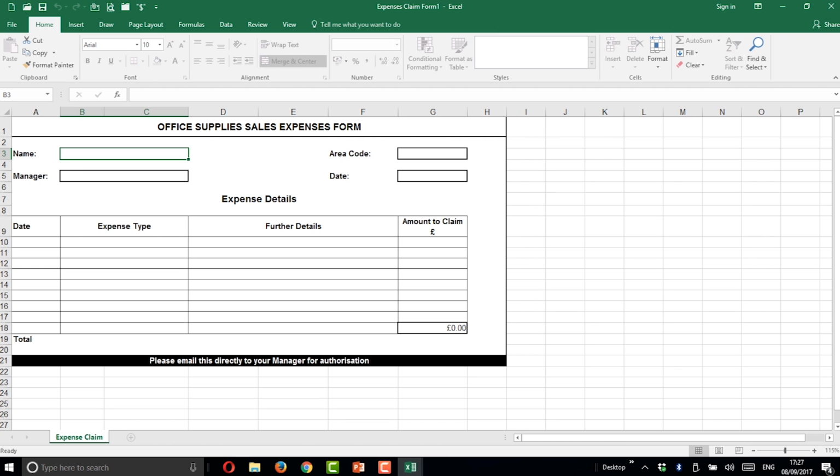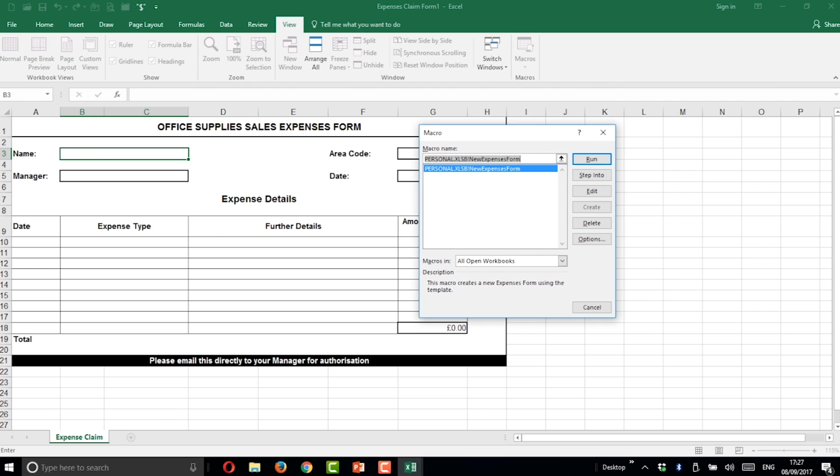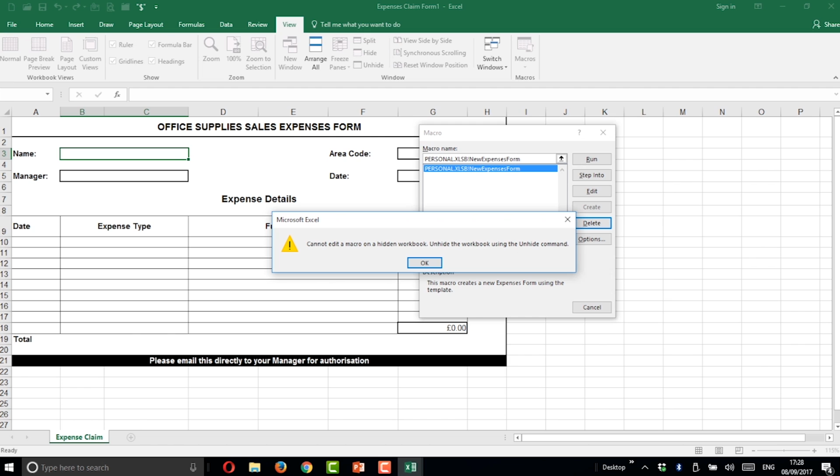You see, if you now think, actually, I want to delete that particular macro, and you go to view, and then you go to macros and view macros. Yes, you can see it there, but when you click delete, it says you cannot edit a macro on a hidden workbook. You've got to unhide it using the unhide command.